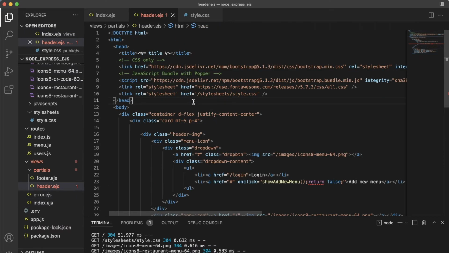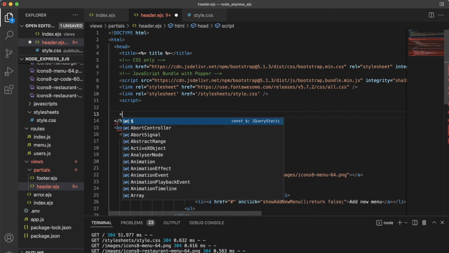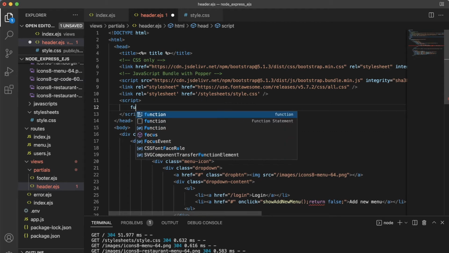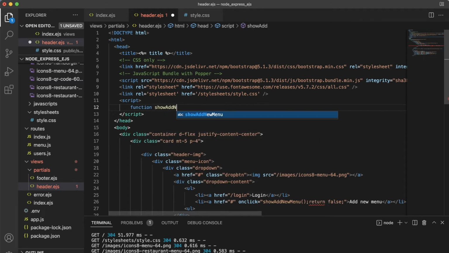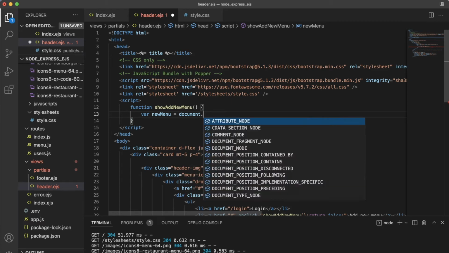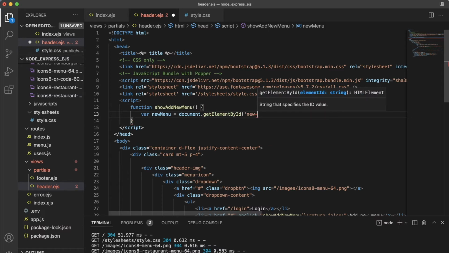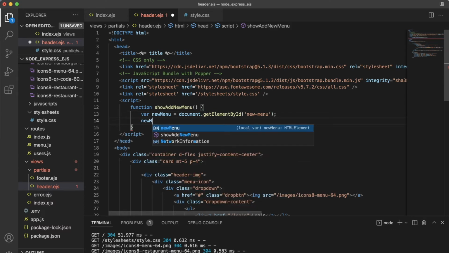Well, let's go back to the header here. I want to add in the little functionality for the show new menu right here. I'm going to add a script and a very simple function, show add new menu. There we go. And then I'm going to do a var new menu equals, now we're going to get that menu ID, document.getElementById, and we're calling it by its ID name, new menu. That's how we're grabbing that ID. Now new menu.style.display equals, now we're going to show it, block. So that's all it takes for that.